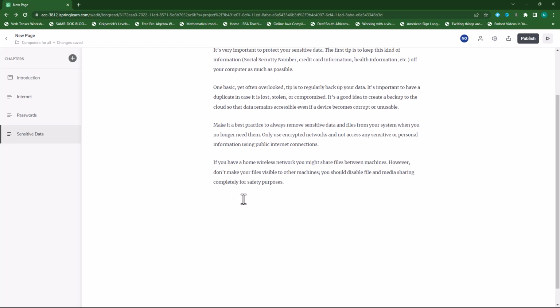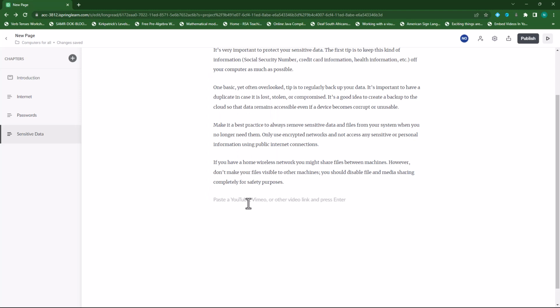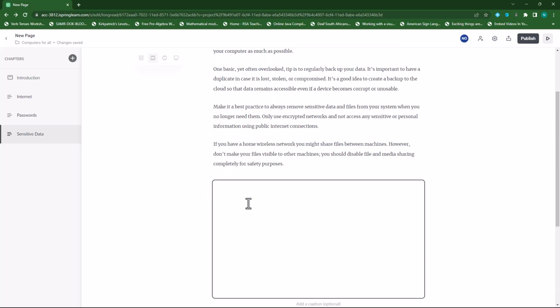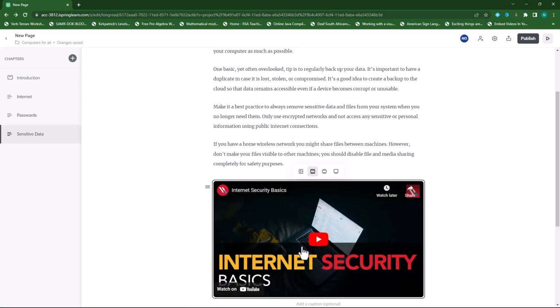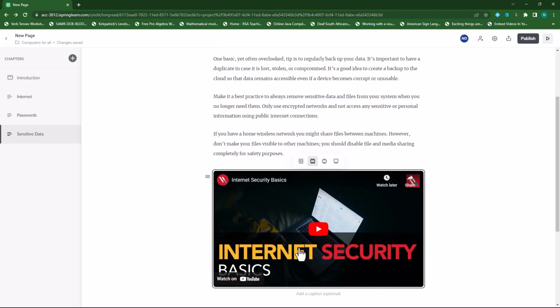Just underneath the text, I want to add a video. So I'll click underneath the text and my plus icon appears. I'll click on that and now I select video. I now paste my YouTube URL there and immediately it shows my video. I'm happy with this now.